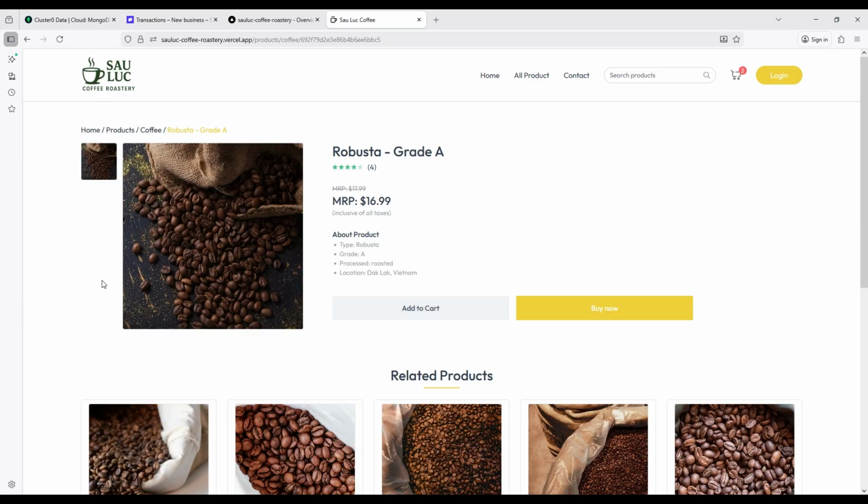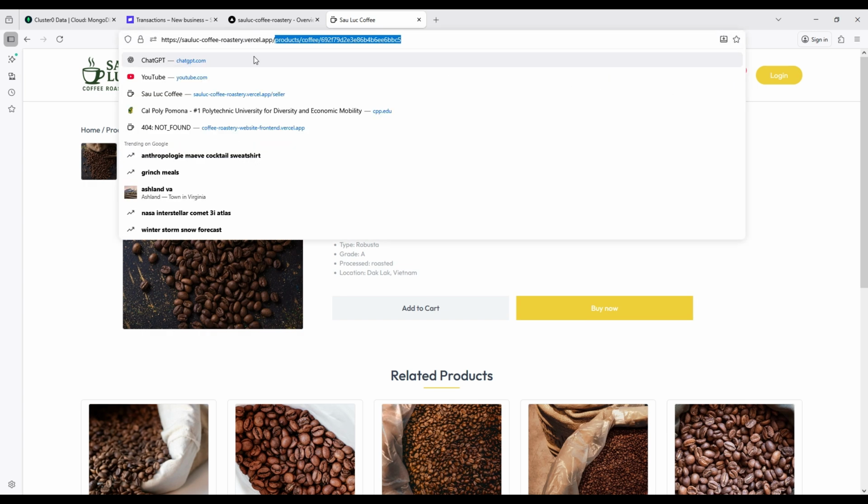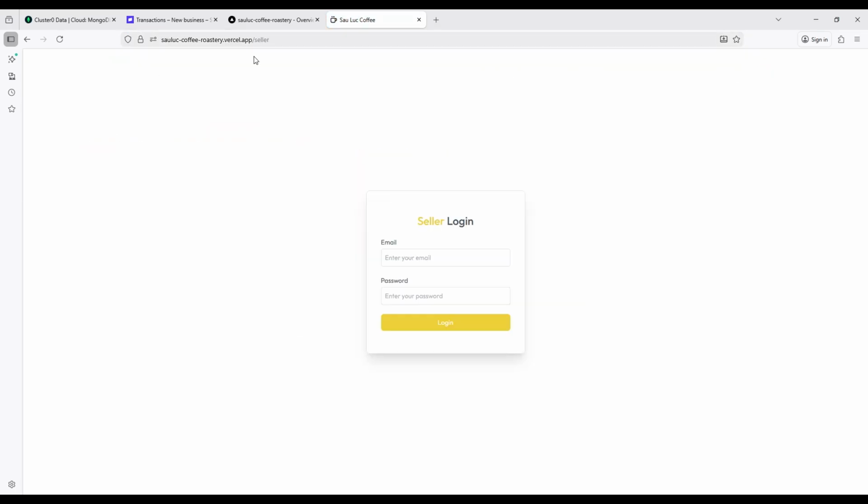So if we have more images right here and we click on that image, it will display the thumbnail of that image that we selected, but I only have one. Let's try it. I will go to the seller page. Oh, now I have to log in again because when I log out, it will remove the other cookie. So now I have to log in again.